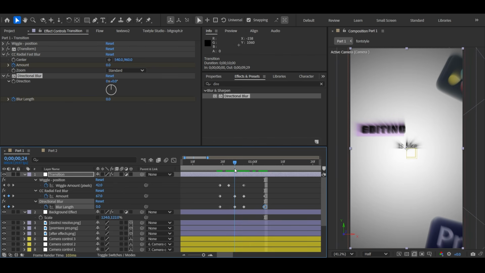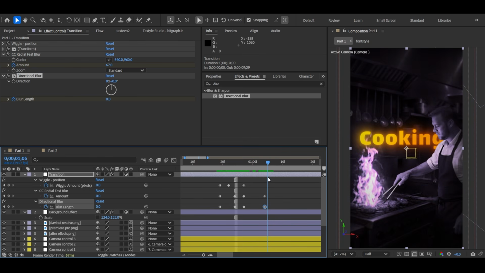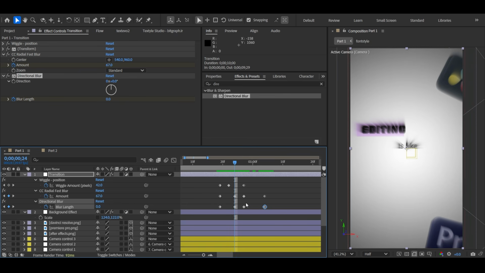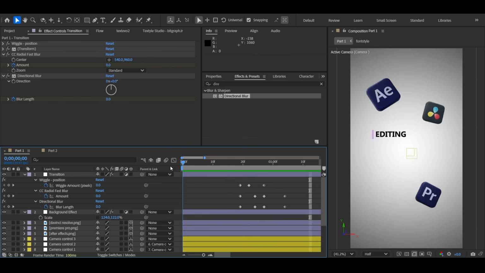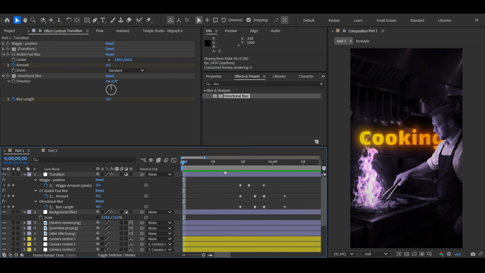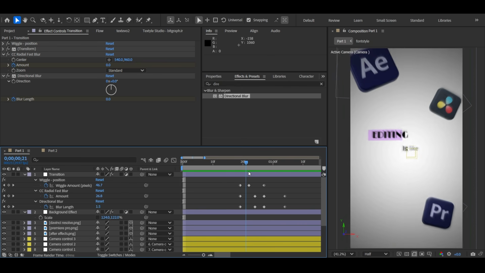The first and last keyframes stay at 0. Change the second and third keyframes to 3.7. Now let's see the result. Looks good, but I think we should add one more thing.